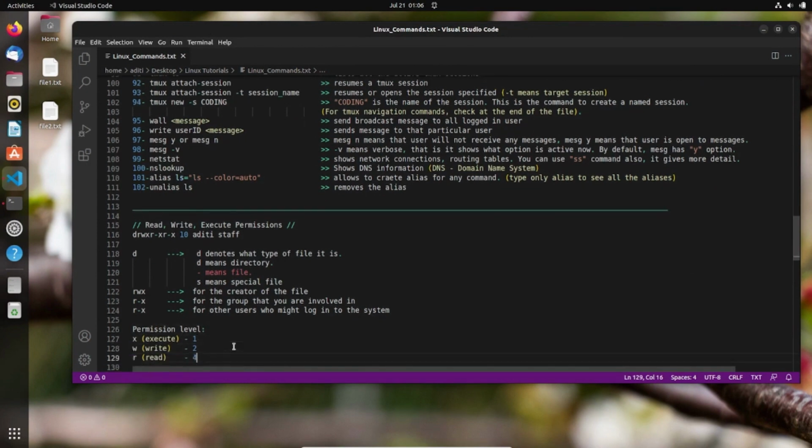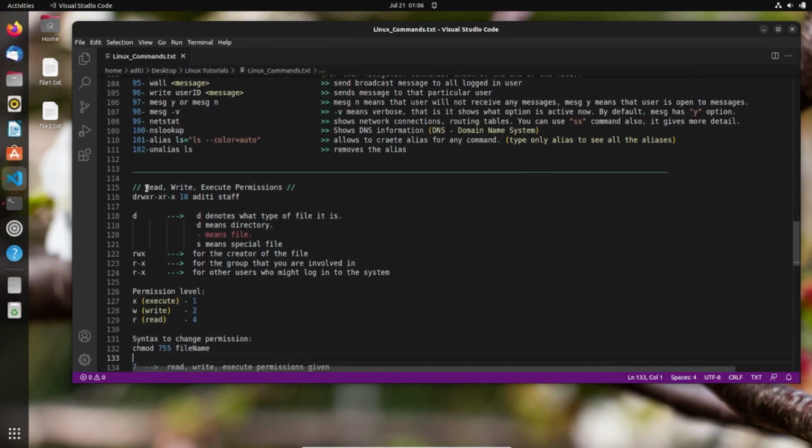We basically have three types of permissions. The first one is read, then write, and then execute. Read is denoted by r, write is denoted by w, and execute is denoted by x. So we have these three types of permissions. Now this is the syntax, and I'll explain what this means. You can see this syntax can be divided into three parts.